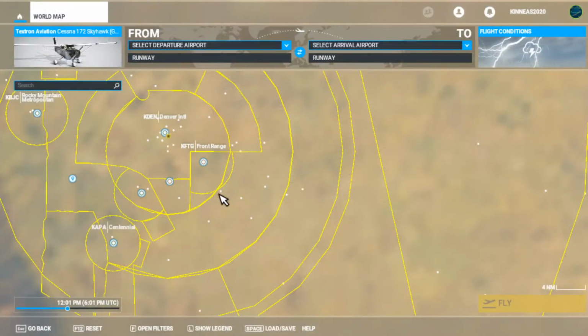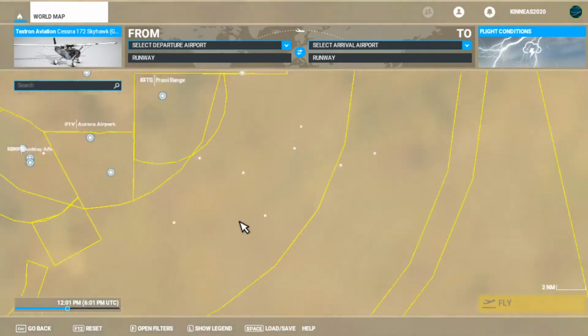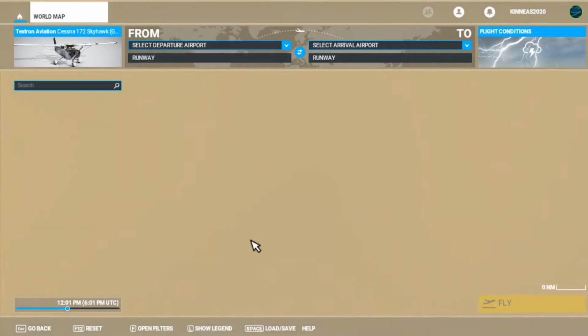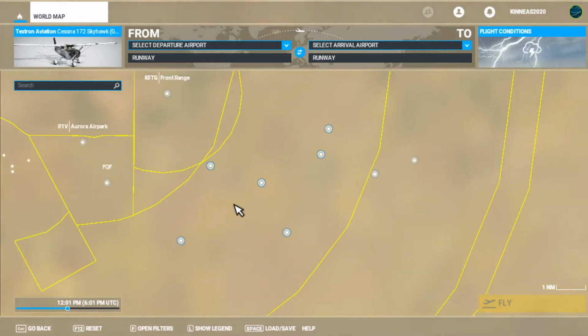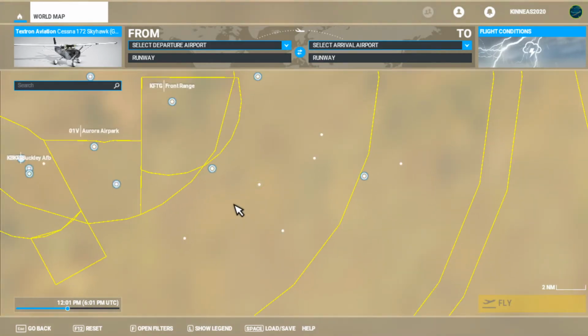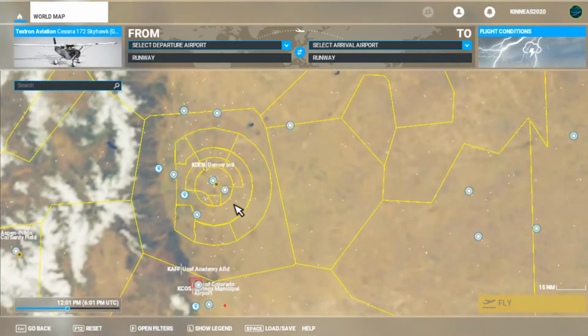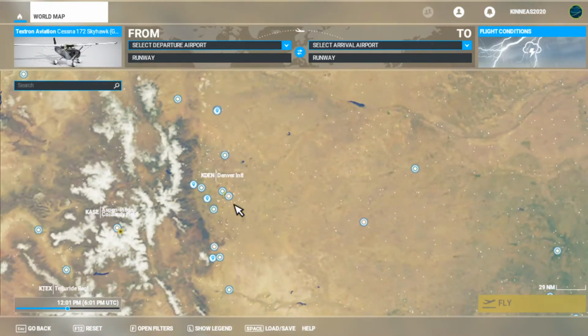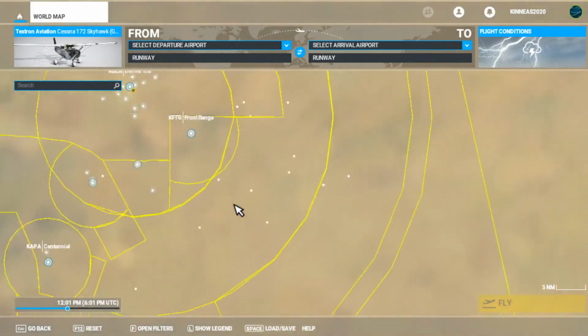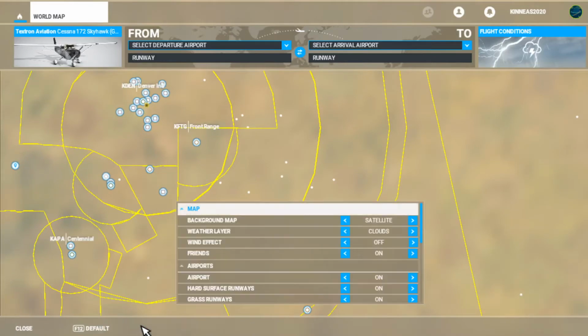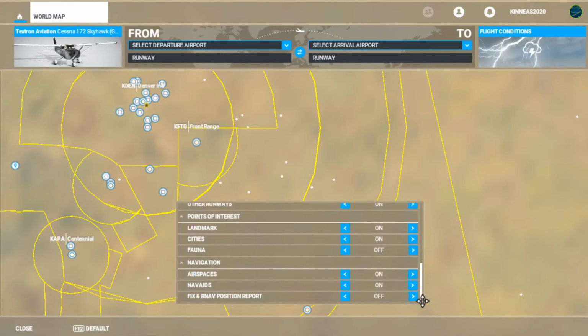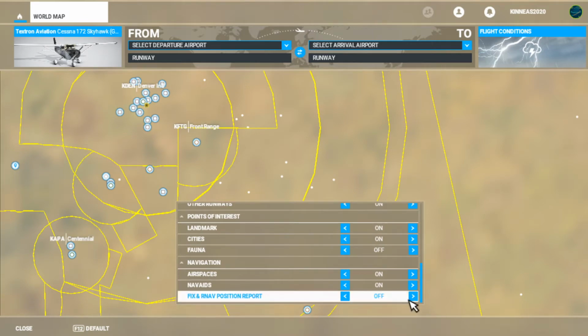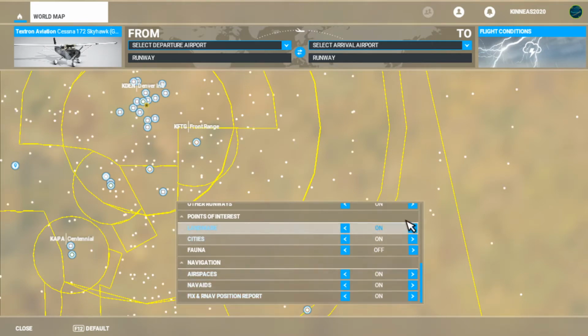Do these points exist in here? Yes and no. It seems most of them do, but if you zoom in all the way, they're not there. I don't appreciate things only showing up at certain view levels. It's too hard, right? Okay, now you need to go down to your filters and go to the very last filter, fix an RNAV position report on. Now you're going to see all those little white dots show up.